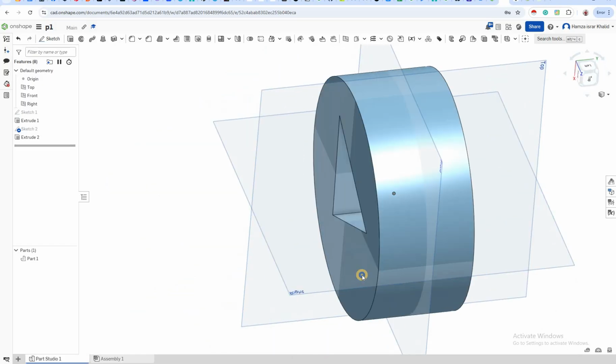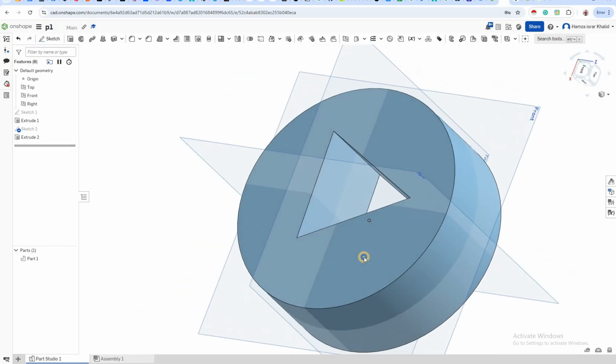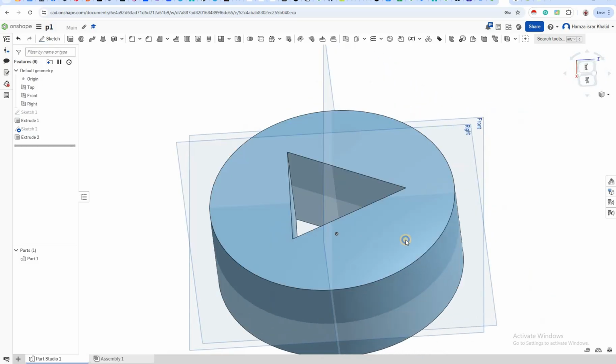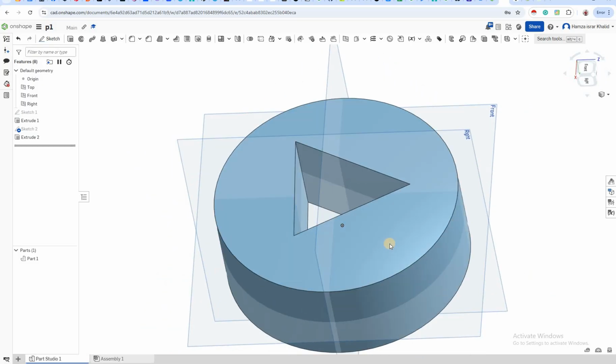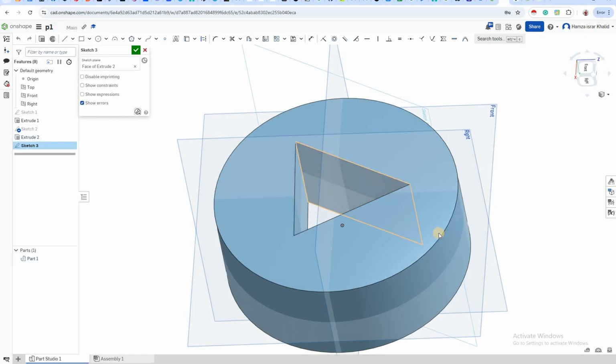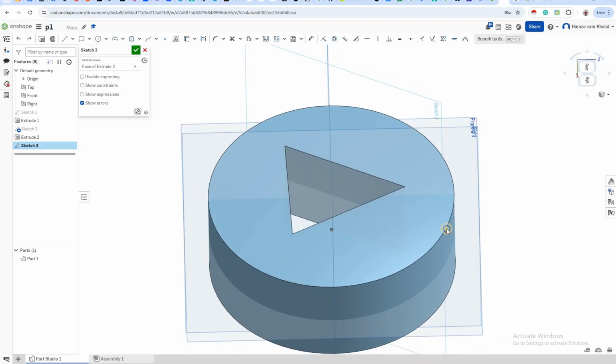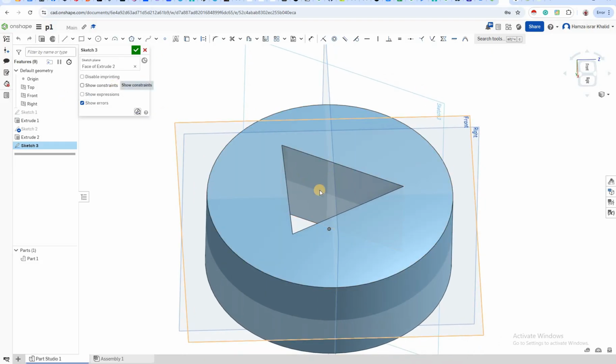We can draw something again if we want to. It's totally up to us. You can design on any face of the circle, anything. Let's suppose I want to draw something on this inner face of this shape. I can click on it, simply go and click sketch, and now I can draw on this shape. So what I will do, I'll just sketch something on it.